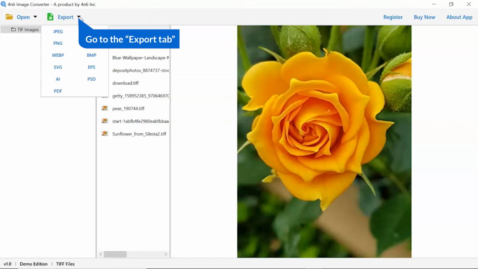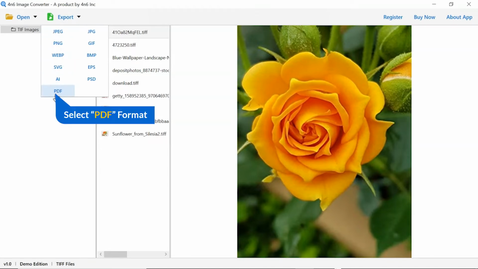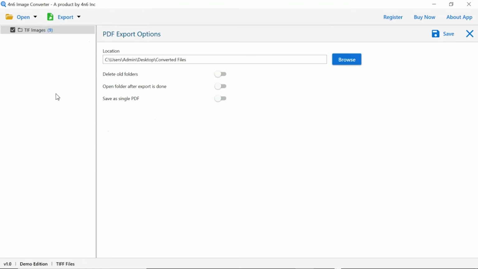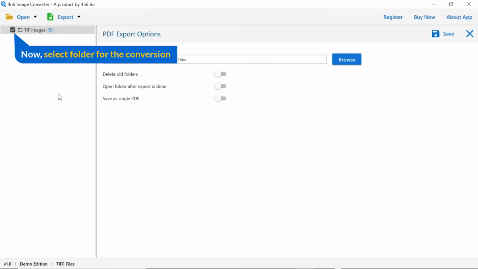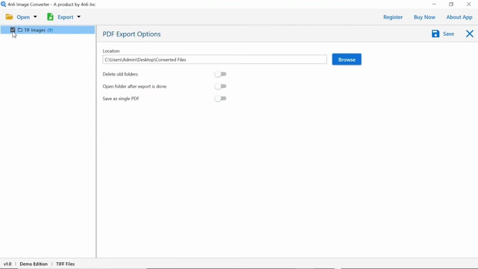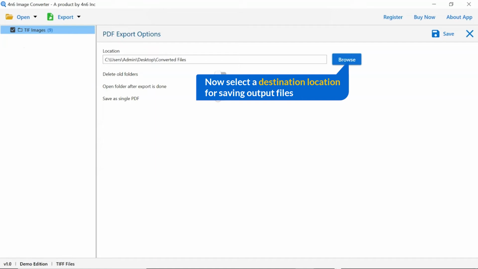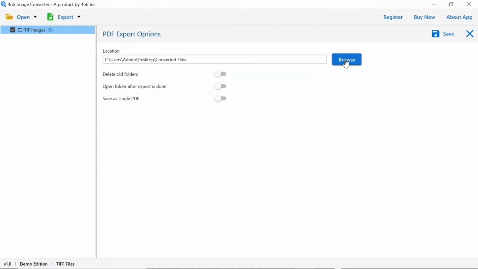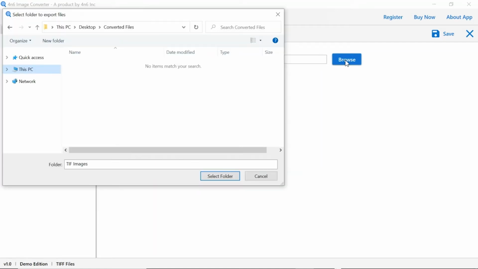The software provides export option to convert images into different formats. Choose your required saving option for image conversion. We are selecting PDF option. Then, mark the required folder for conversion and unmark the rest folder. Go to Browse option and pick a location to save images after conversion result.